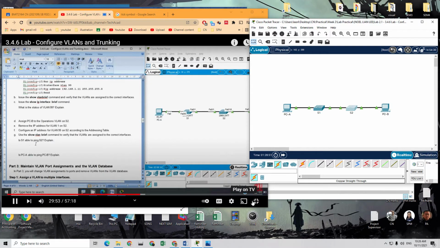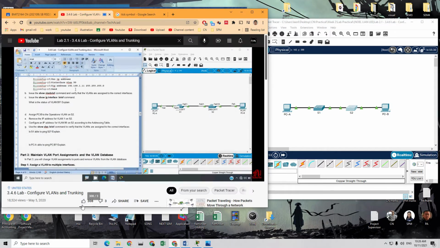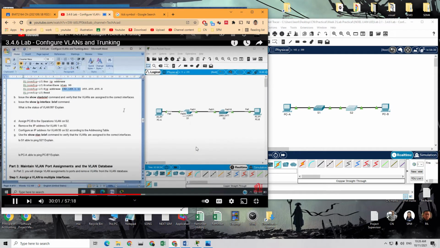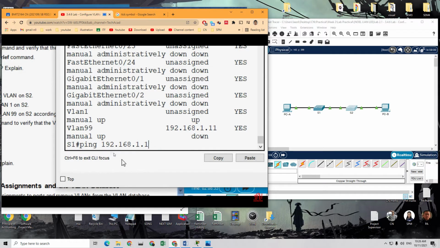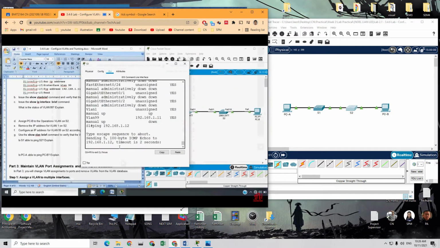Next is, is S1 able to ping S2? Explain. I don't think it will work. Anyway, we will try it. I will copy this IP address. We will go to S1 and here we will ping S2. Its IP address is 1.12. Correct, and press enter. And we will check it.